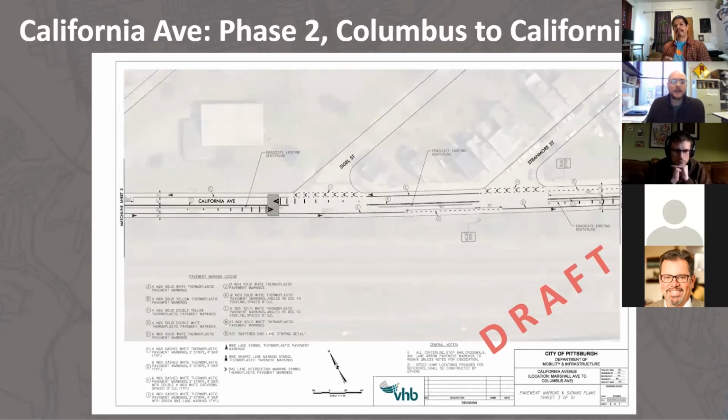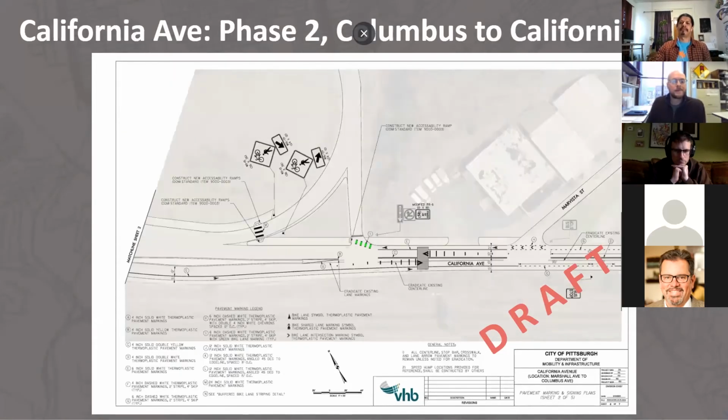Very similar typical section here. Bike lanes on both curbs. Same two driving lanes with an additional speed hump to control speed. Go ahead, Ricardo. And then this gets us back up to the interchange with 65.